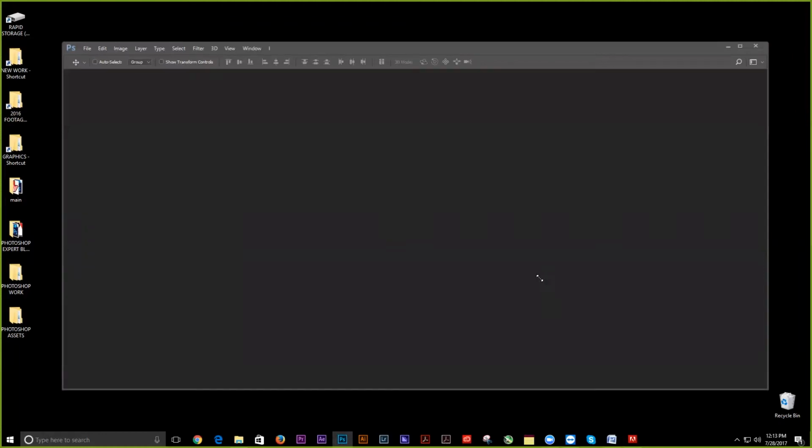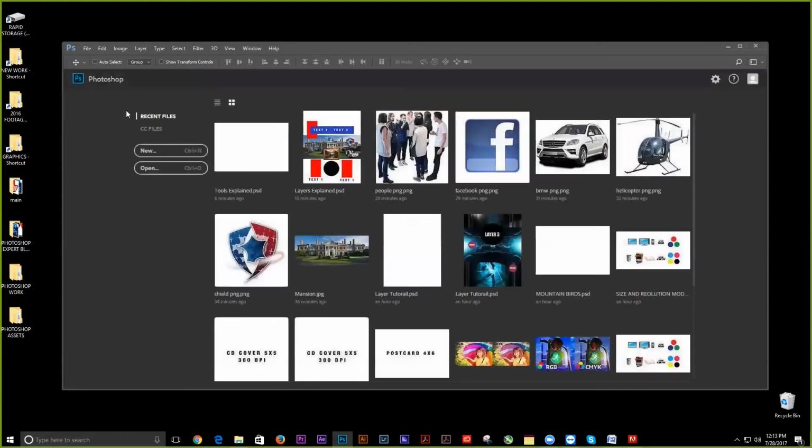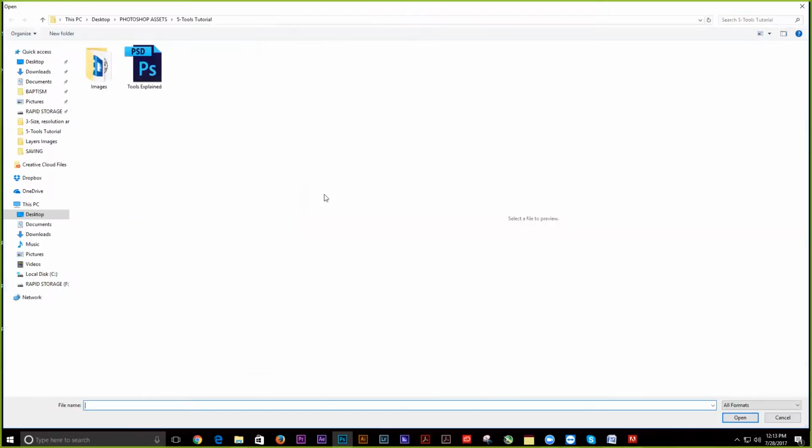Within your Photoshop's assets, you're going to open up the file that I have given you guys called Tools Explained.